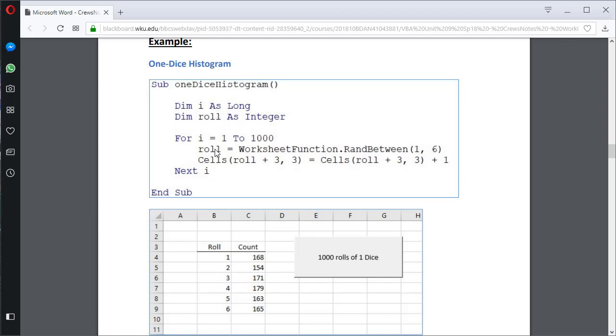We're creating a variable. The value for roll is a random variable from 1 to 6. And then we're updating a value on the spreadsheet by taking the current value at the spreadsheet and adding 1 to it. Right? So this is something equals itself plus 1. So we're adding 1 to something. Well, what's the something we're adding 1 to? It's on the spreadsheet, down roll plus 3 over 3.